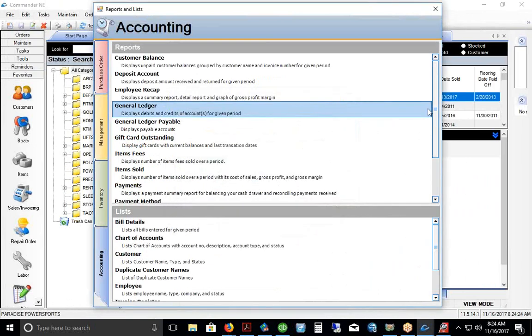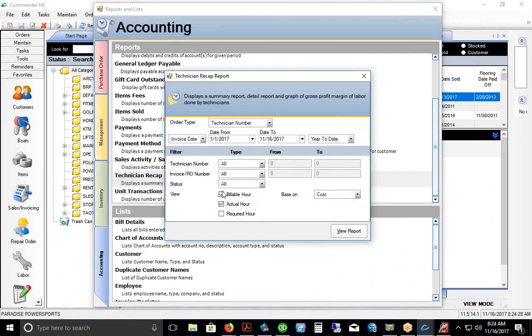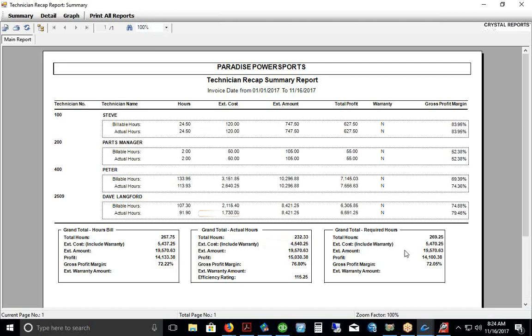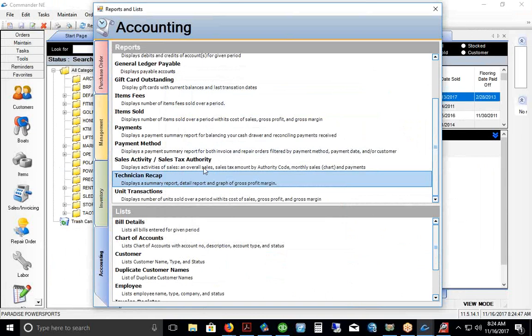We did inventory valuation. We have a report here for technician recap. This is where we compare billable and actual hours for the tech to see how many billable hours they've worked within a given time period, and we can view that and we can see those numbers and the profit numbers. We can drill down on an individual technician and just see his profit numbers if we're paying commissions, or we want to see how many billable hours that technician has given us.